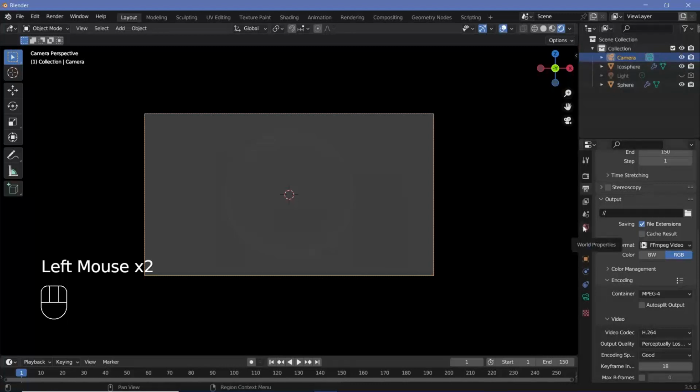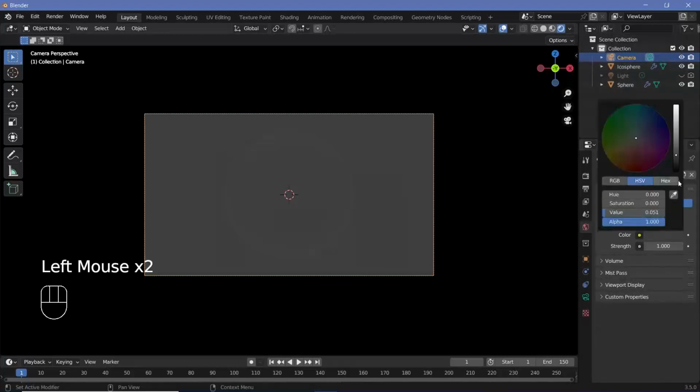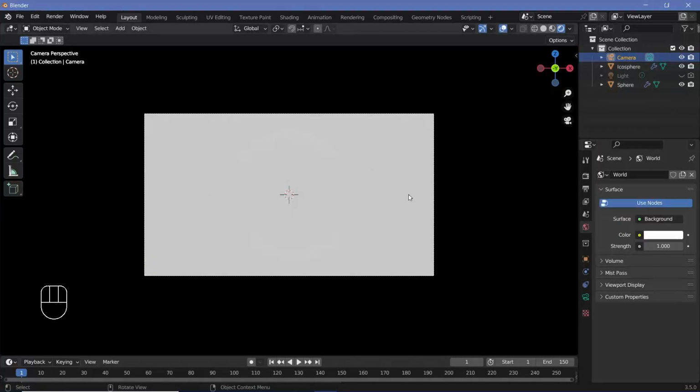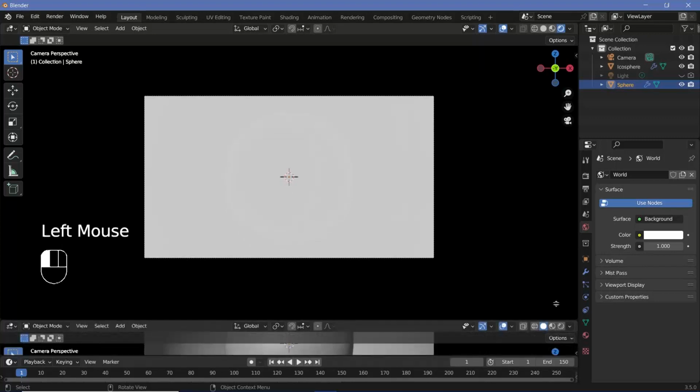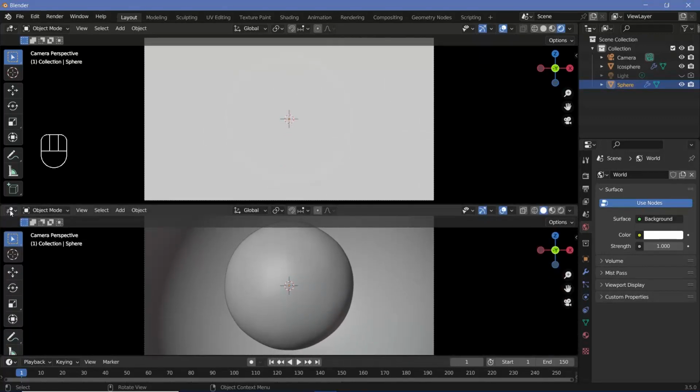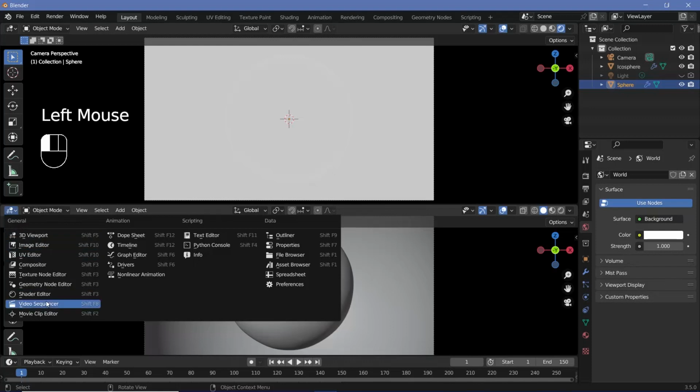Apart from that, we can go to the world properties over here and increase the color all the way to white. Once you're done with that, we can select the outer sphere that we created and bring your cursor to the junction of these two windows, click and drag to add in a new window, and then we can quickly change from the 3D viewport to the shader editor.